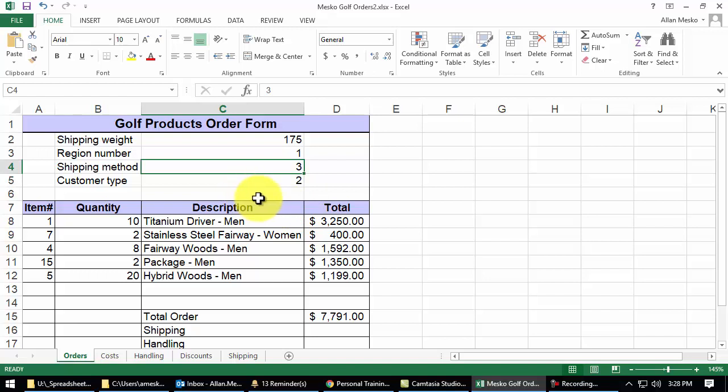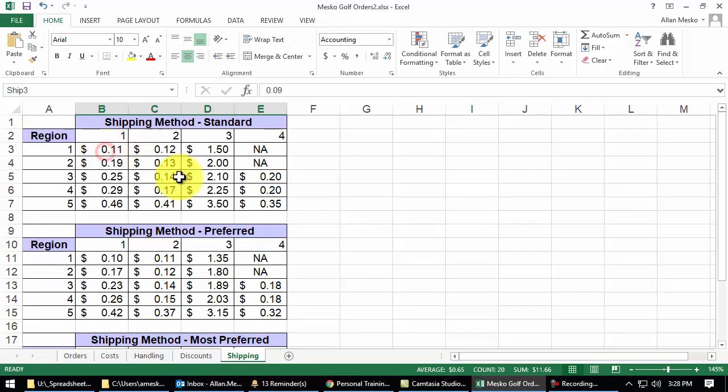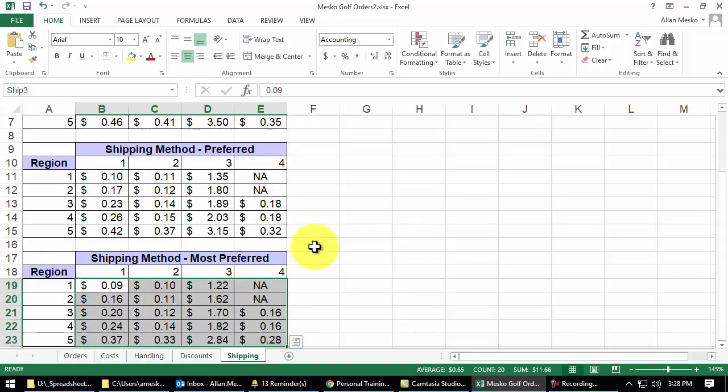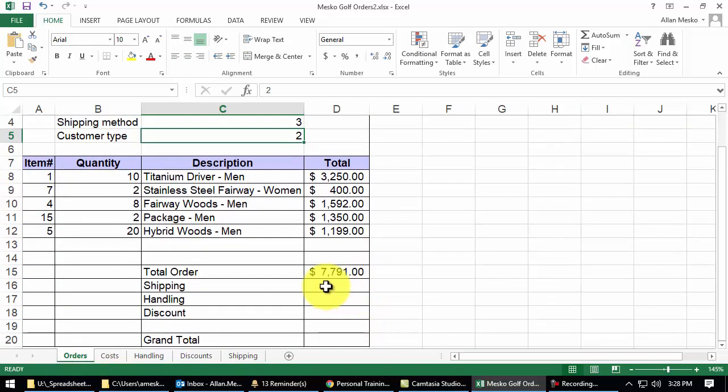Now we're going to use the index function, and notice with the customer type we're going to have all 3 of these included in that index function. So let's go back here to orders. For the shipping, we want to say equals index.